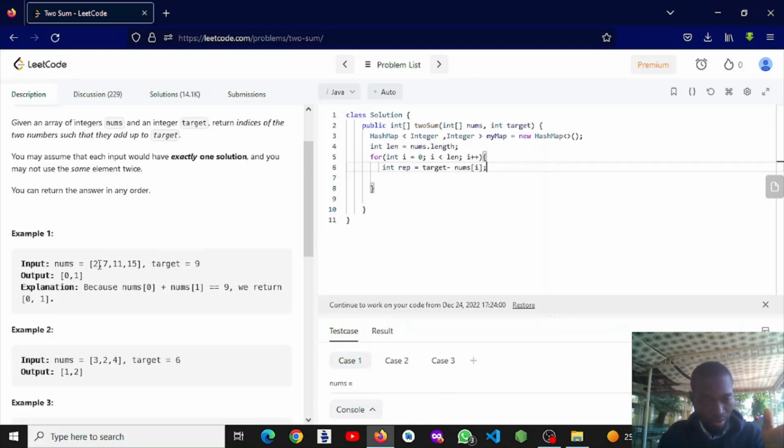Do we get it now? Also, let's say this is the current value 7. Then if I subtract it from the target, I'm going to have 2. Since I'm adding 2 and 7 together to get the target, I have to subtract the value from the target to get that number. Do we get it now?